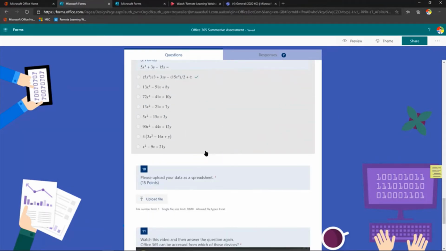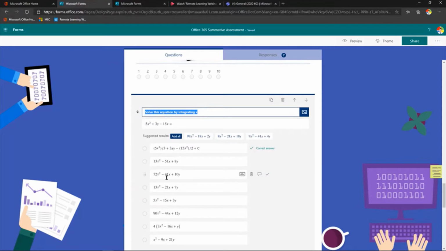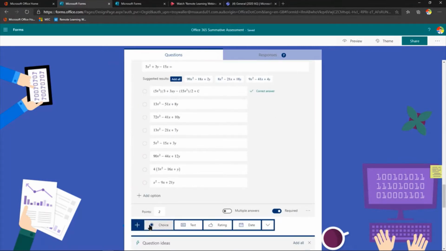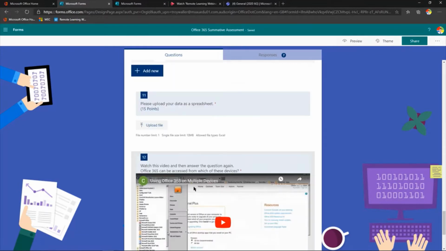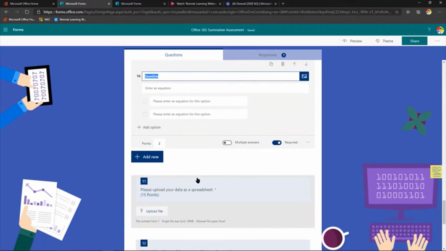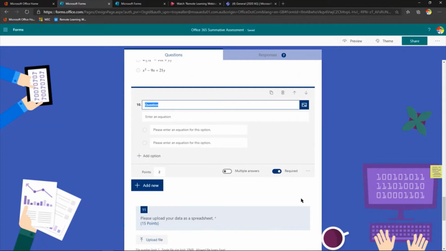What I'm going to do is create another maths question. This is going to be a multiple choice question. Oh, where do we go? So this is actually a multiple choice question, but I've set it as a maths question.